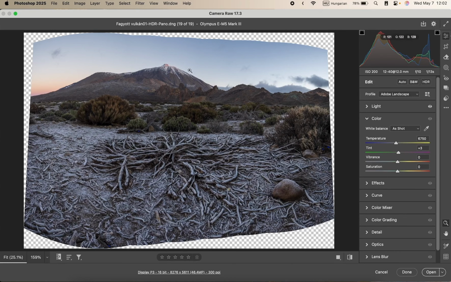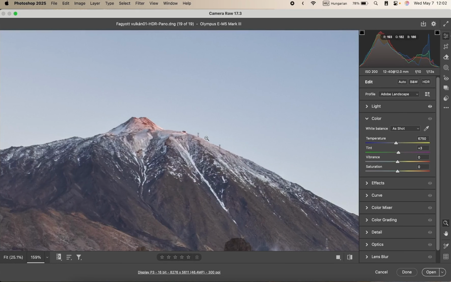I would perhaps adjust the white balance more to the top of the volcano since it gets sunlight. And for sure we need to warm it up a little bit, but it might be easier if we use this tool. Grab it. And let's say this part should be white. Click here. Perhaps it's a bit too greenish this way. Let's go down here. And this looks better.